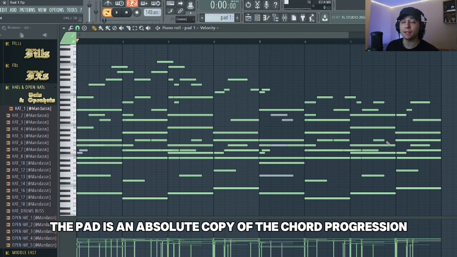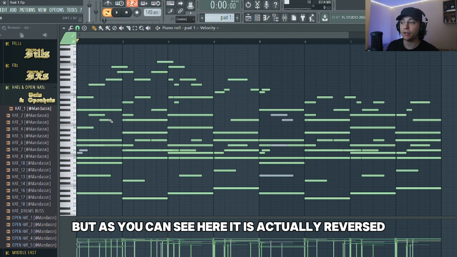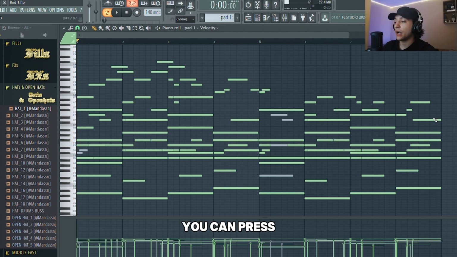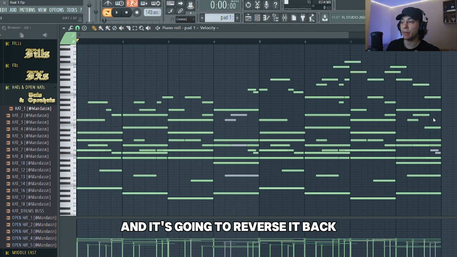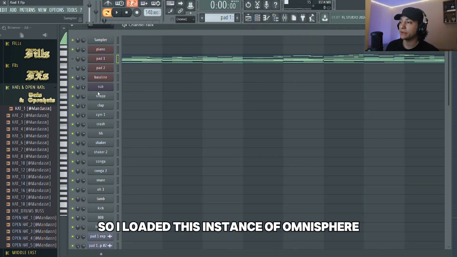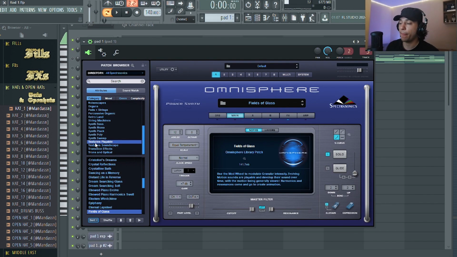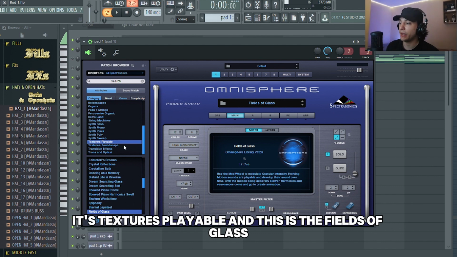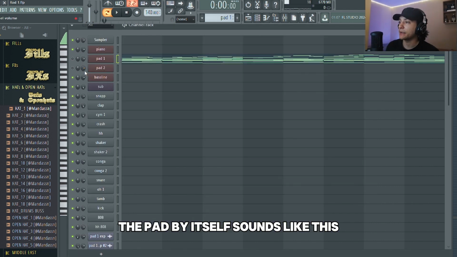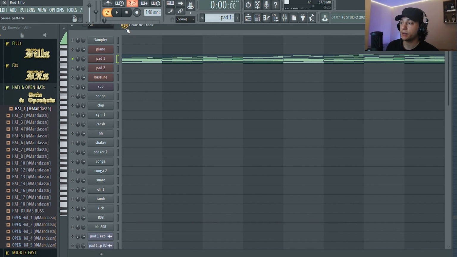The pad is an absolute copy of the chord progression, but as you can see here, it is actually reversed. You can press the Alt and Y key and it's going to reverse it back. So I loaded this instance of Omnisphere. It's textures playable, and this is the fields of glass. The pad by itself sounds like this.